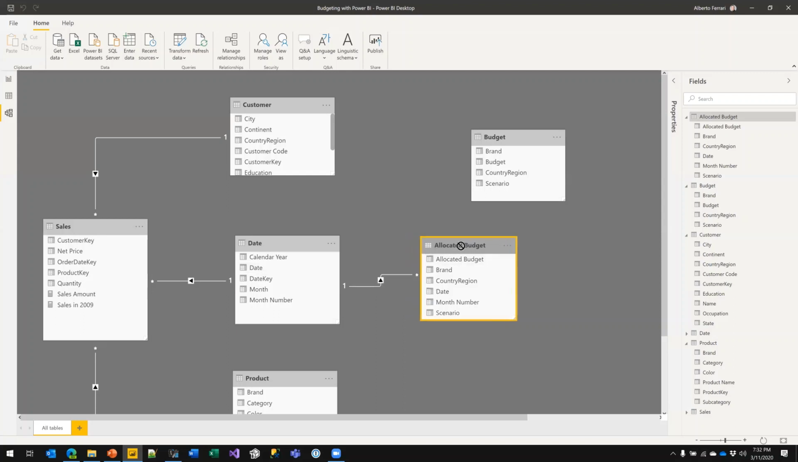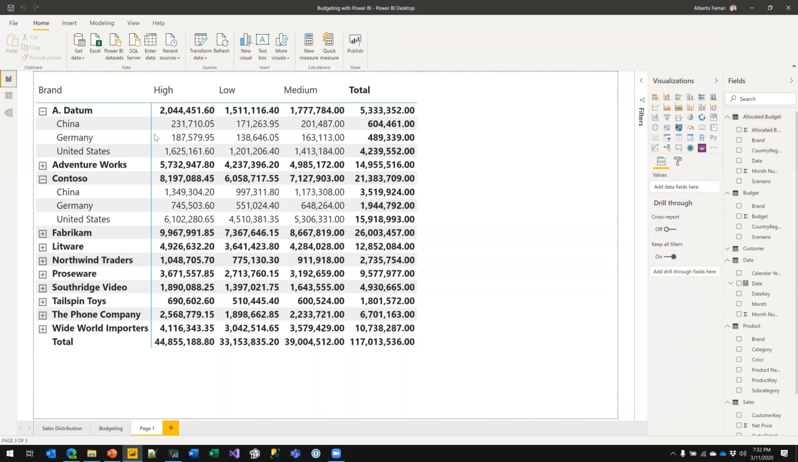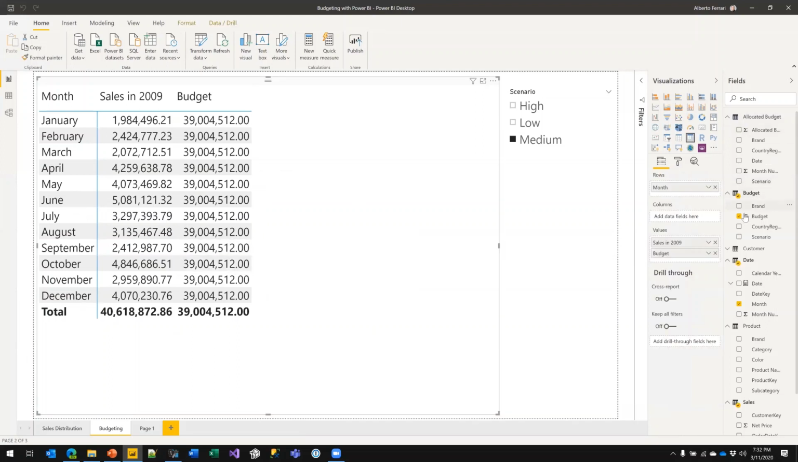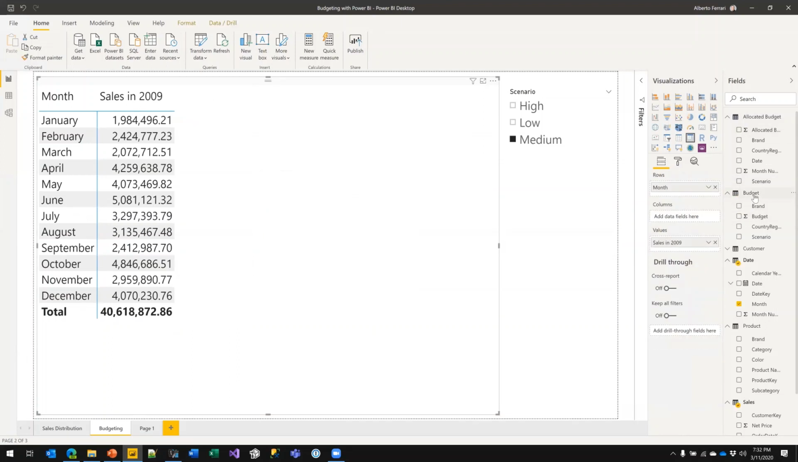Now that we got rid of references to the blank row, the relationship can be created, and now date will be able to slice the allocated budget table. Let's see if it works as expected. I have the month, I have sales in 2009. This is still the old budget column. We can get rid of it. And actually, we can hide this table. We are no longer going to use it.